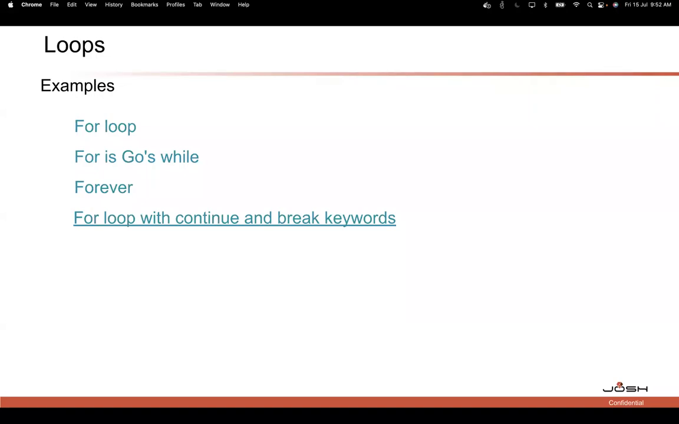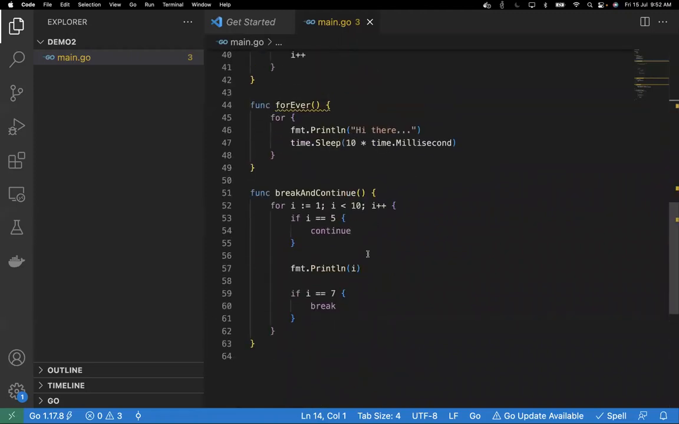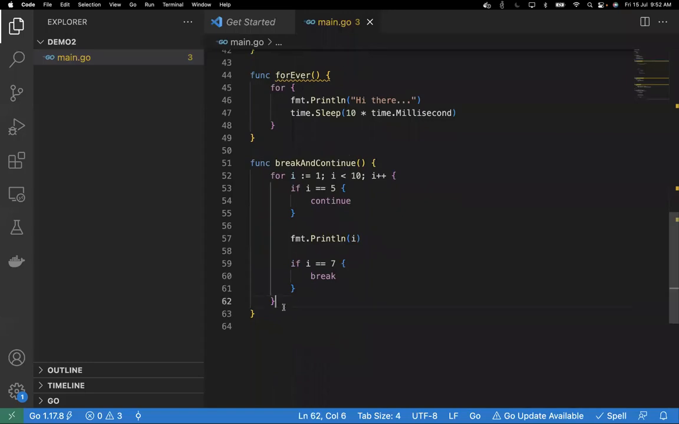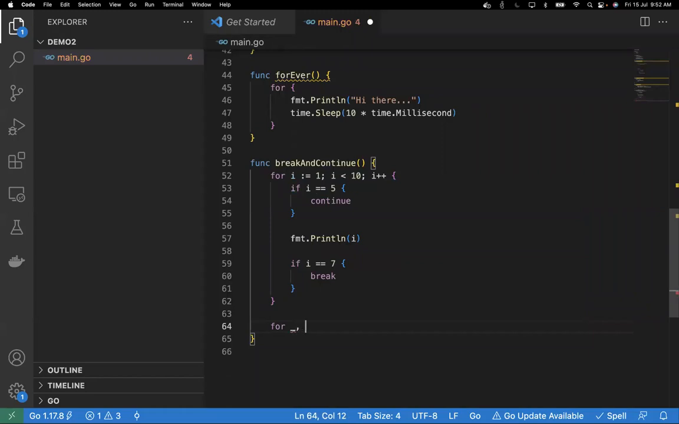Is there any for each loop? There is no for each loop present, but there is one remaining flavor of for, that is for range. I will show you, but when you learn about slices and maps, that time you will learn about this flavor of the for. Okay, for each loop, let's go.